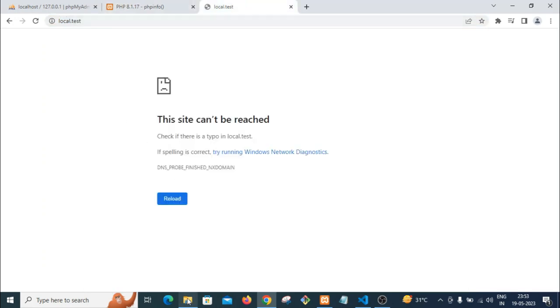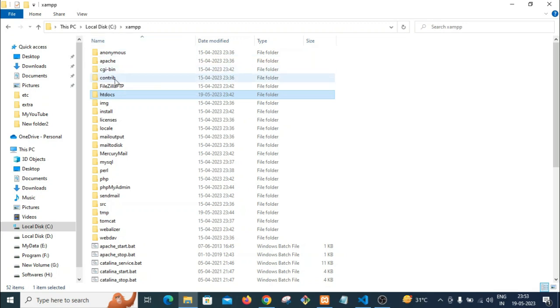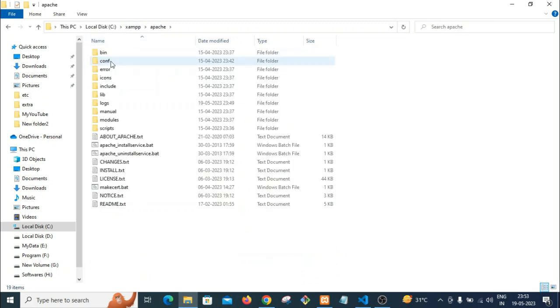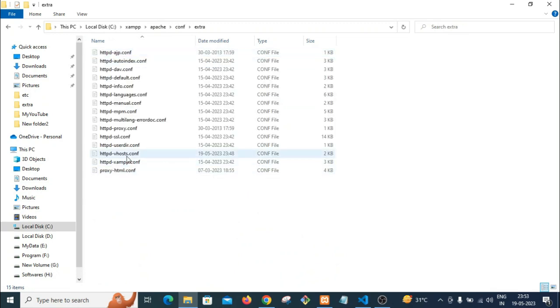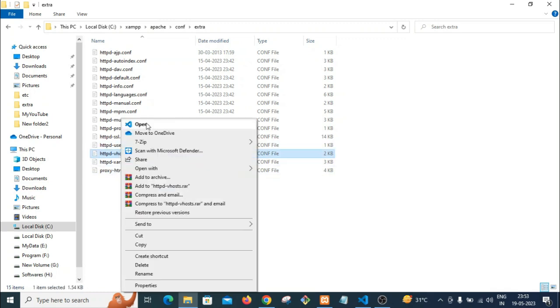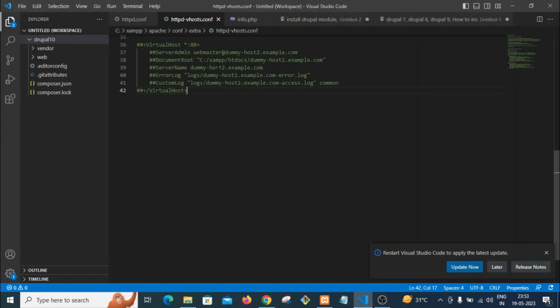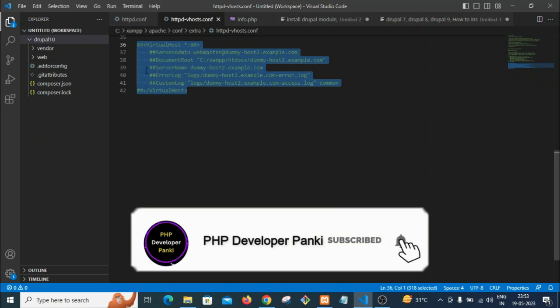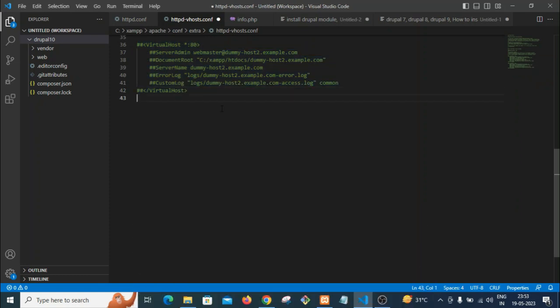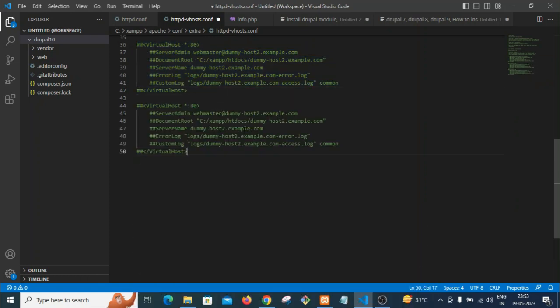So what I will do, first of all, I will quickly go to the Xampp folder, then in Xampp I will go to Apache, then conf, then extra, then I will edit this vhosts file and open it in Visual Studio Code. Then I will copy the last 4-5 lines, paste them here, then remove these two lines because they are not needed.